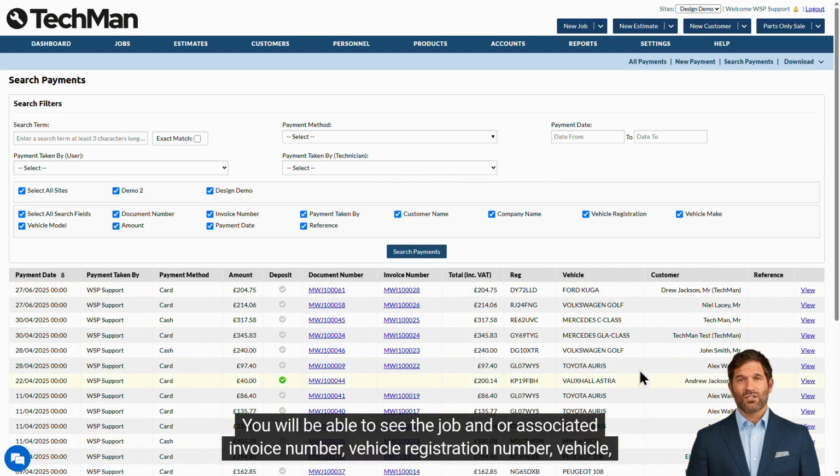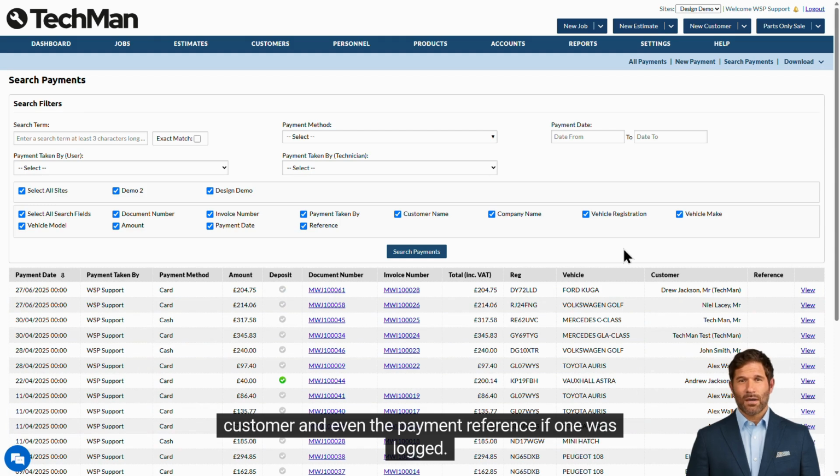You will be able to see the job and/or associated invoice number, vehicle registration number, vehicle, customer, and even the payment reference if one was logged. The payment date, method, and amount will also be visible.